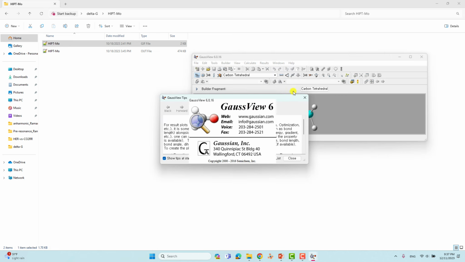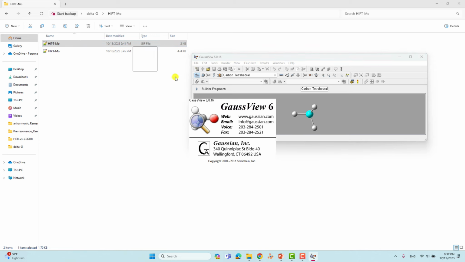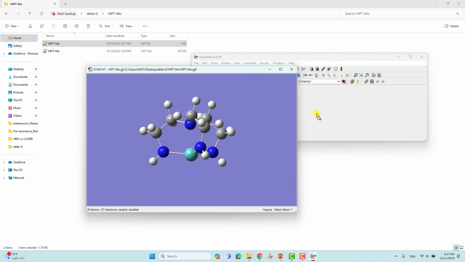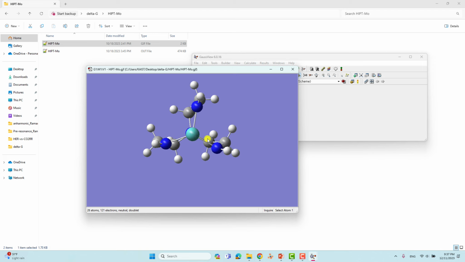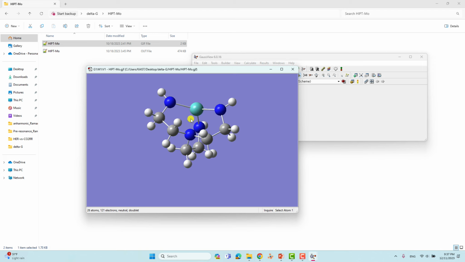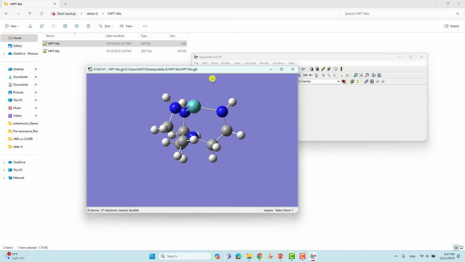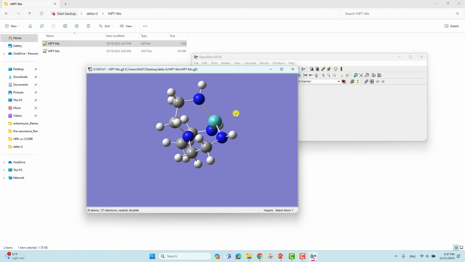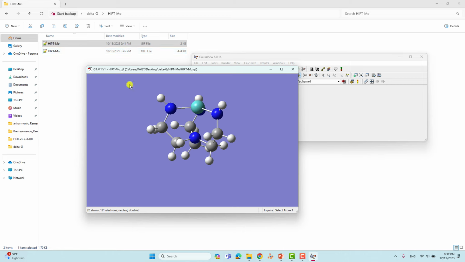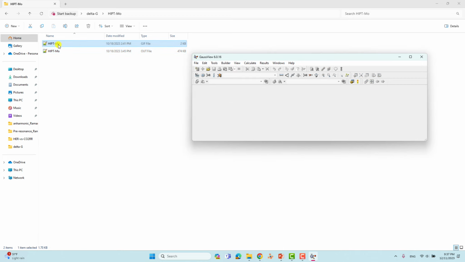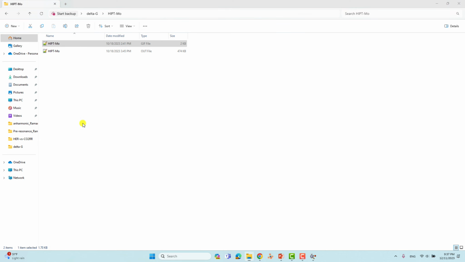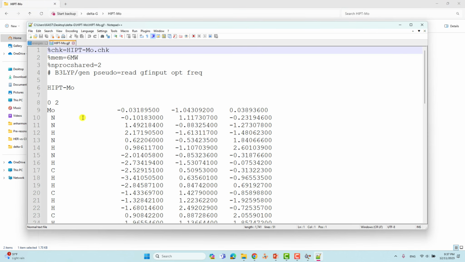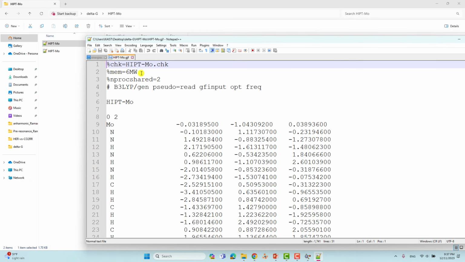Open your GaussView. We can just drag that input file. So this is the HIPT molybdenum ligand. We are going to use this ligand to absorb N2 on this molybdenum site. Now I will show you this input file using Notepad++. Open with Notepad++. So this is that HIPT molybdenum ligand.